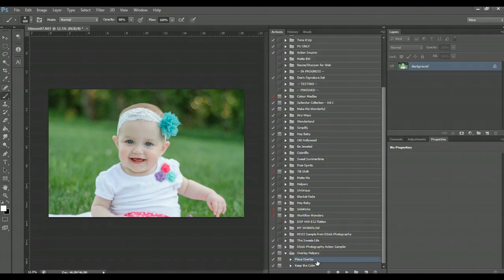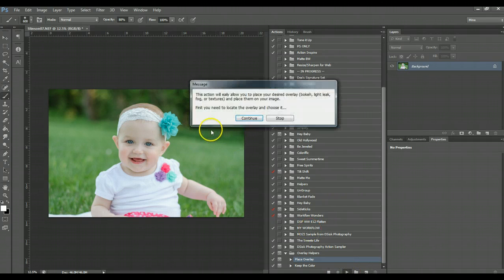I'm going to show you really quick how to use the overlays, and I'm going to use the bokeh overlays. All the overlays will have these two actions. One's called place overlay and one's keep the color. So you want to open up your image and click on place overlay, press play.